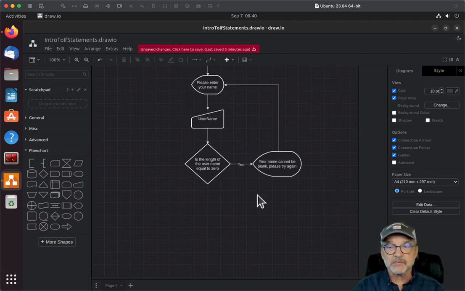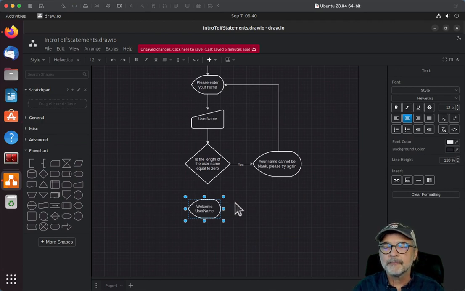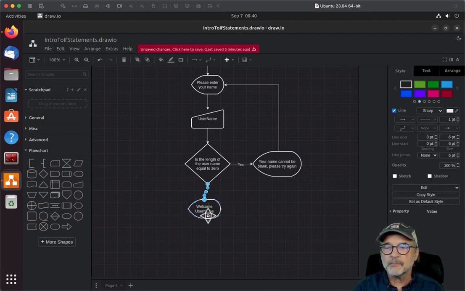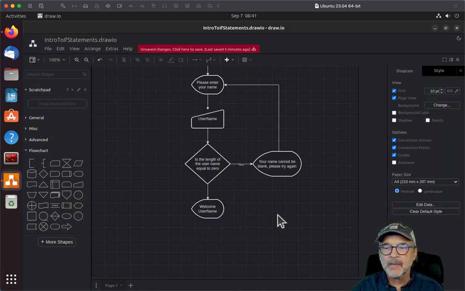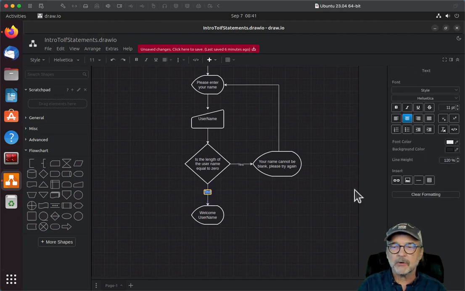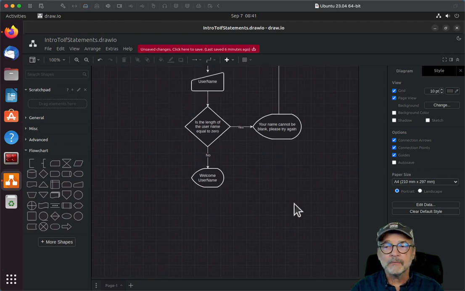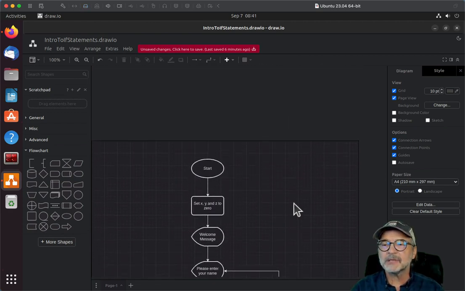Now, what is the no condition? What is if it isn't equal to 0? Well, you could display something to the user. So yeah, I could come here and I could just say, welcome username. So I could just have that display, welcome username. And I can make those larger, I can make them smaller, whatever I want to do. And we need to put, when is that going to go in that path? That's going to go on that path when the answer to our question is no. So welcome username.